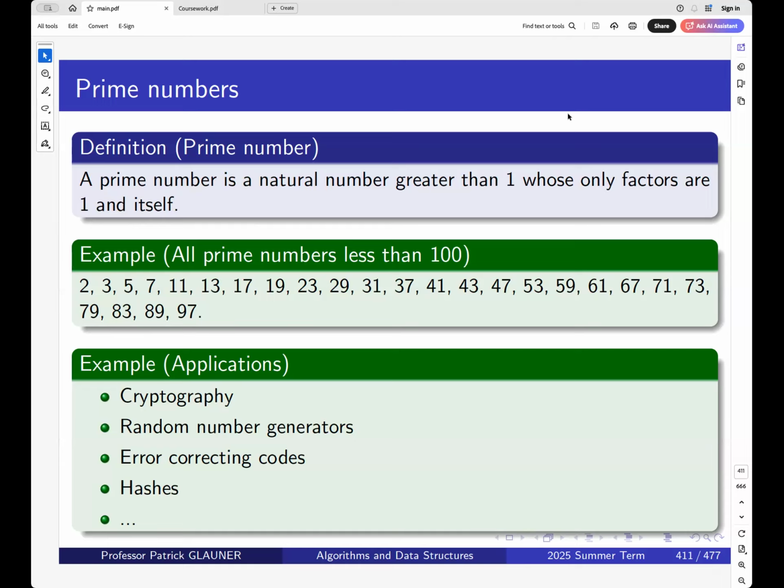Hashes is something we did a few weeks ago when we started with hash tables. So we actually need prime numbers for a lot of algorithms in computer science and mathematics. So what we want to do is generate prime numbers efficiently. And we will study today a few algorithms that allow us to generate prime numbers.